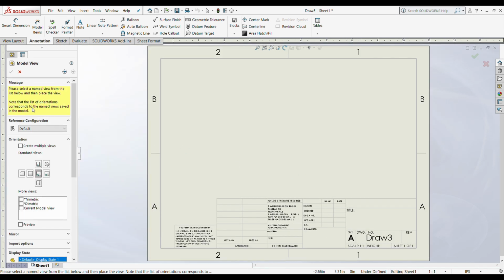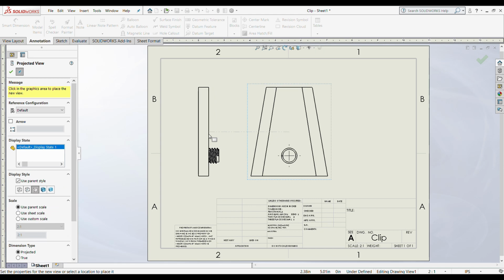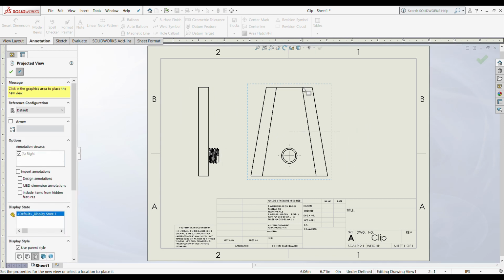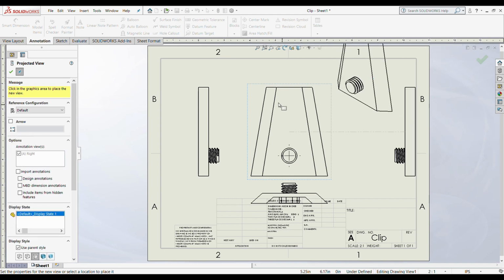Double click on our model on the left and just put our first view in. Usually it automatically does a front on view based upon how you've modeled it. We can go to the left for a side view, go to the right for another side view, to the top and bottom. I think we're going to need a bottom view as well as an orthogonal or isometric view.